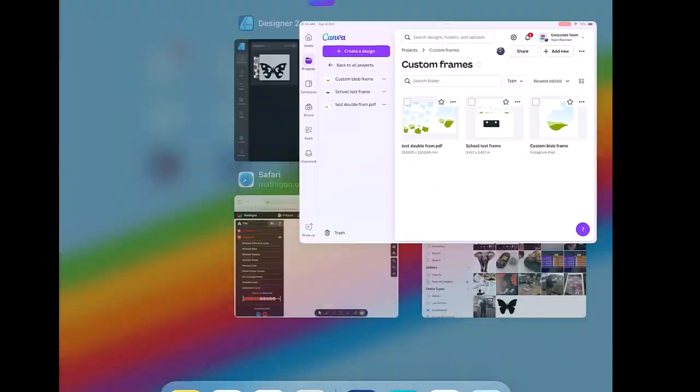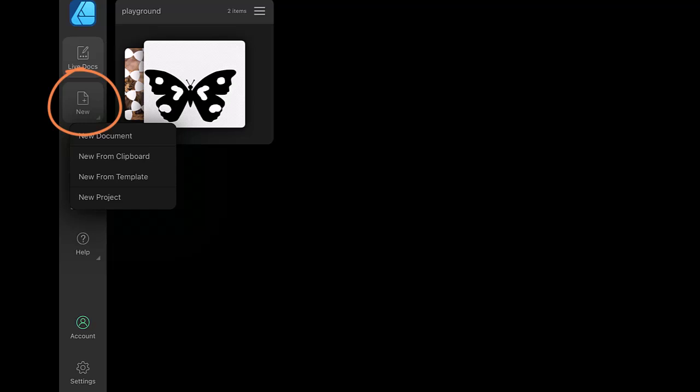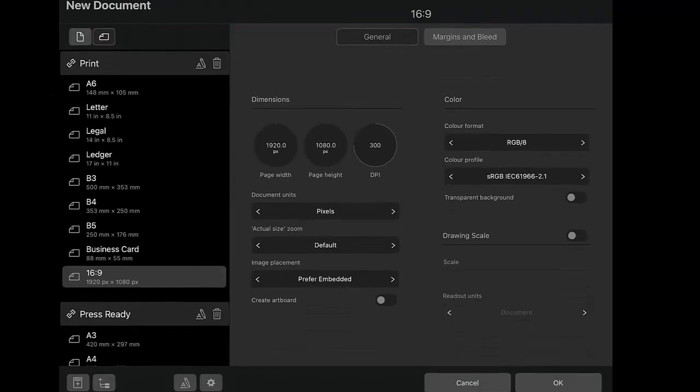So I'm going to hit my home button and head to the Designer app. And then inside the Designer app, I'm going to start a new design. I'm going to click on New Document. And I'm using a custom 16:9 design, which is 1920x1080 pixels. But you can use any of these designs, it doesn't matter.